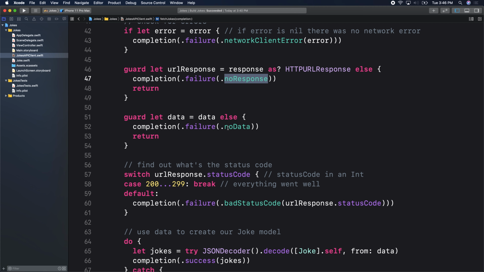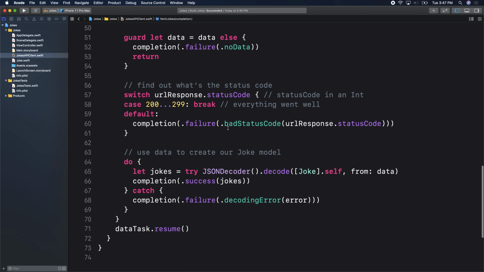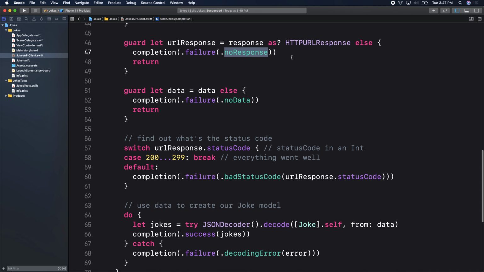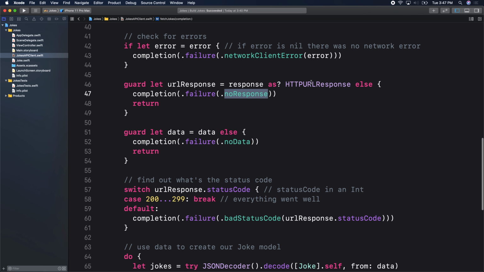Okay, next up we have data. Again, if it comes here, Chelsea, to your point, data is absolutely nil. It's almost like the request hasn't even been made. Next up we have URL response. Okay, let me stop here. Nobody asked me about this. So we cast it to an HTTPURLResponse.